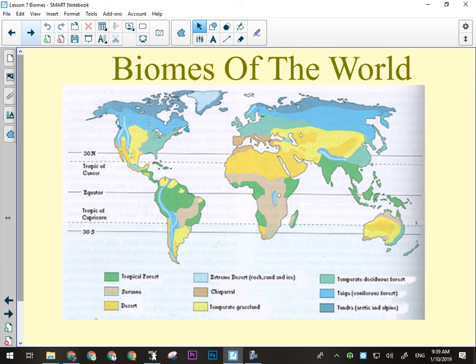Temperate deciduous forest. A deciduous forest does what? What happens to a deciduous forest every year?